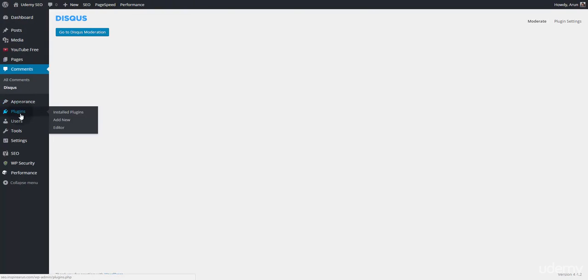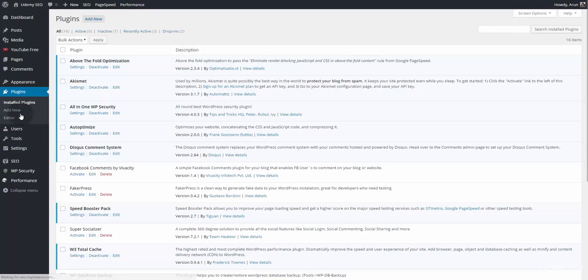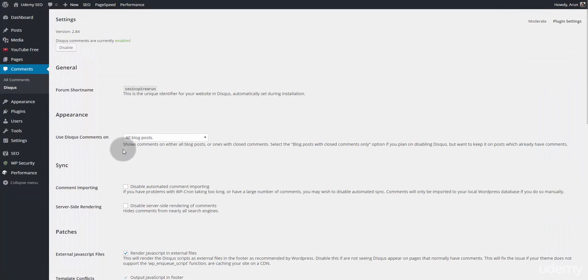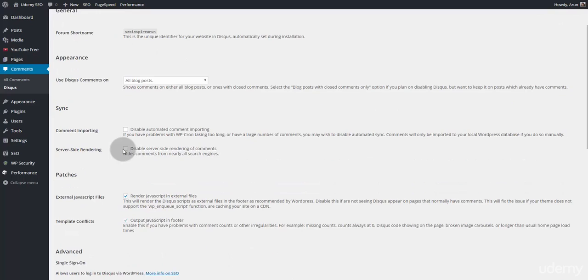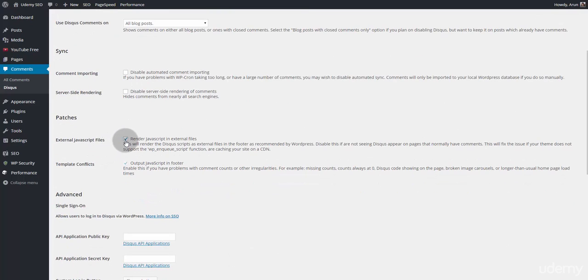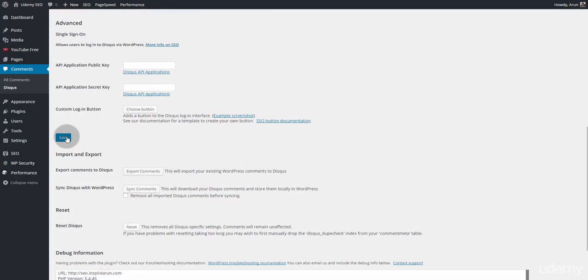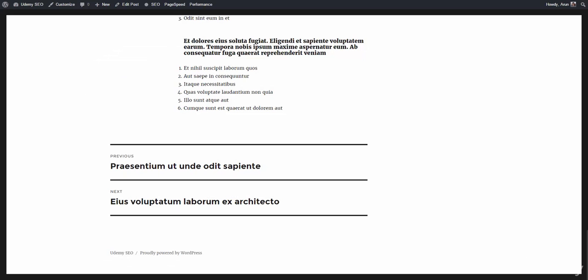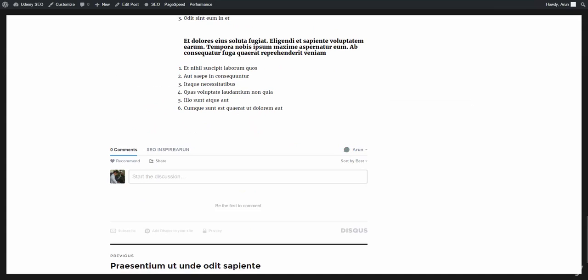In such a case, go to plugins, that is the installed plugins page, and then click settings on Discuss comment system. You will be taken to this page, come down and untick external JavaScript files. This will render the Discuss scripts as internal files, unlike external files which we opted for earlier. So click Save. Now refresh this post and you will see the Discuss comments now.